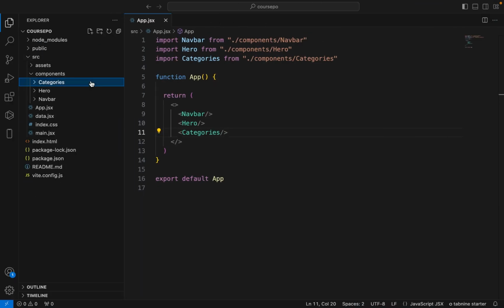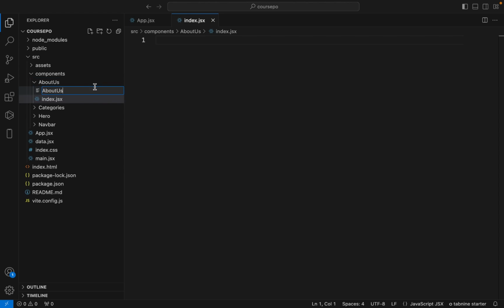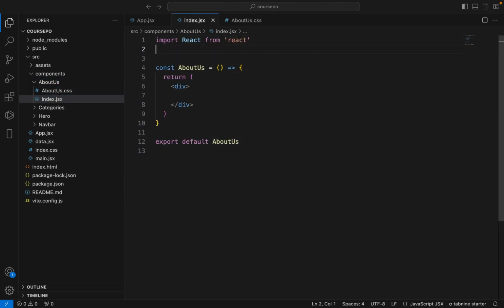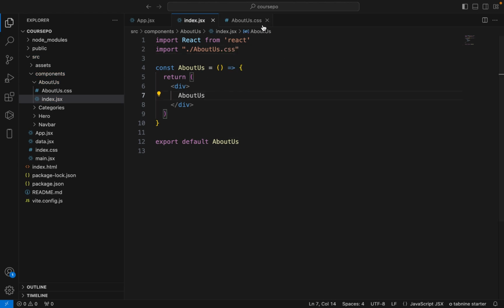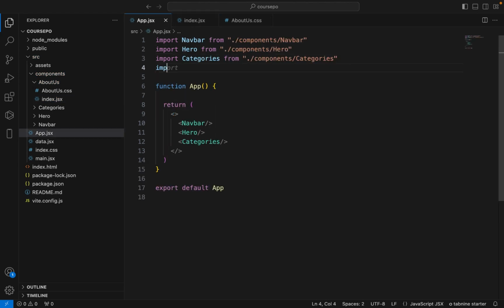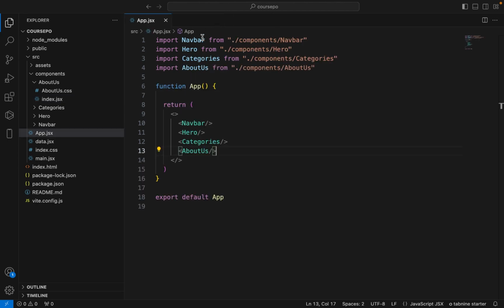All right, now let's go ahead and create another component again called about us. Right, we create the index.js file for this component and also the CSS file. Now we generate about us here and we import about us.css. And we go ahead to app.js and we import about us and we add it right after categories. And this is how we continue.